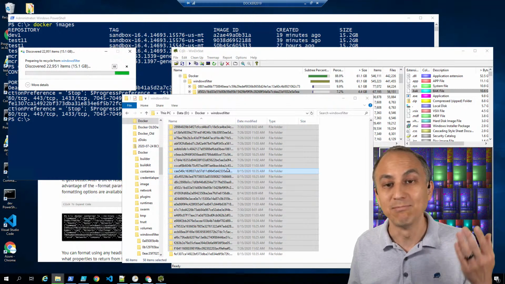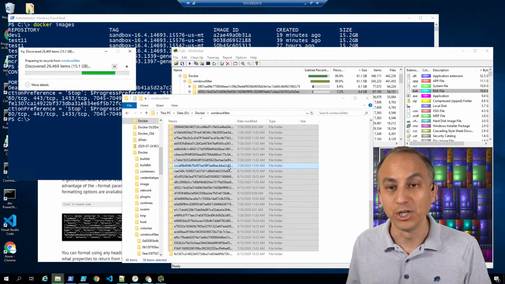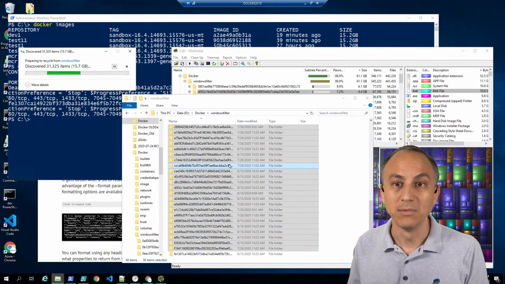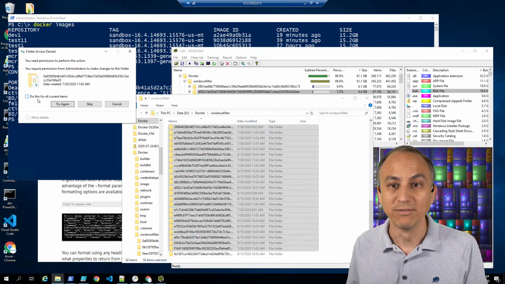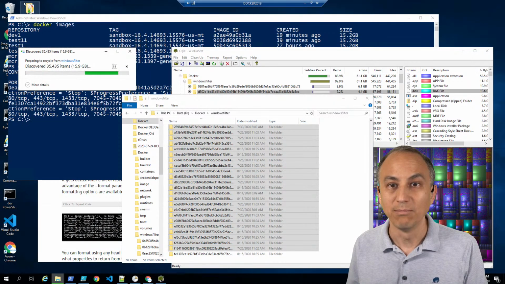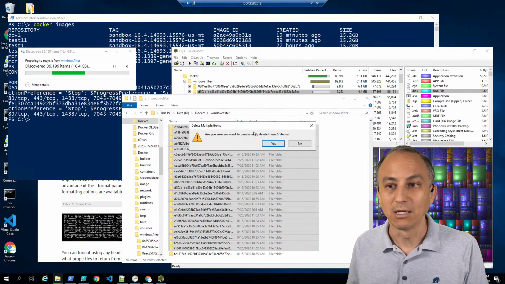It's kind of nice. This is my dedicated test Docker machine. So if I blow something up, not a big deal. I can always delete it. So here we are deleting quite a bit of stuff. So, yep. Let me just empty my recycle bin while I'm at it.